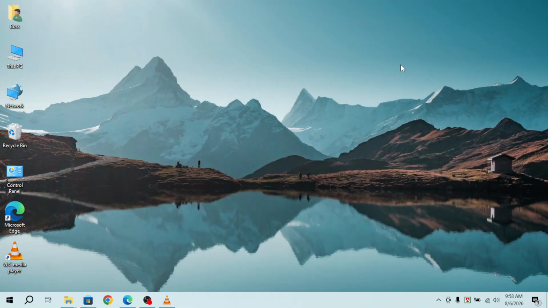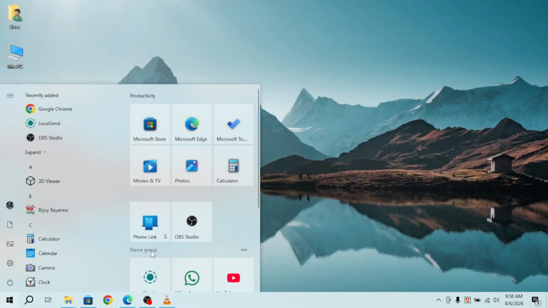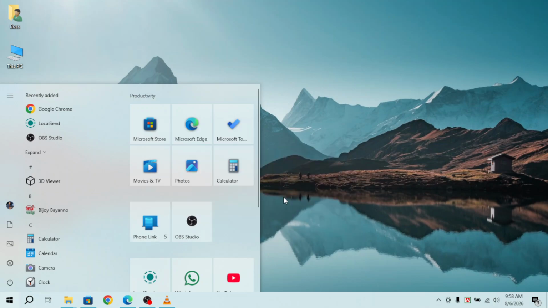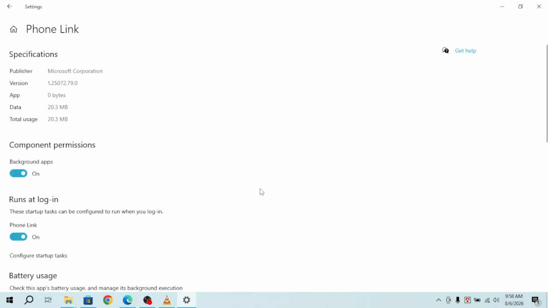Now open Windows Settings, select Apps, then Installed Apps or Apps and Features depending on your Windows version. Find Phone Link in the list of installed apps. Click the Advanced options for Phone Link.